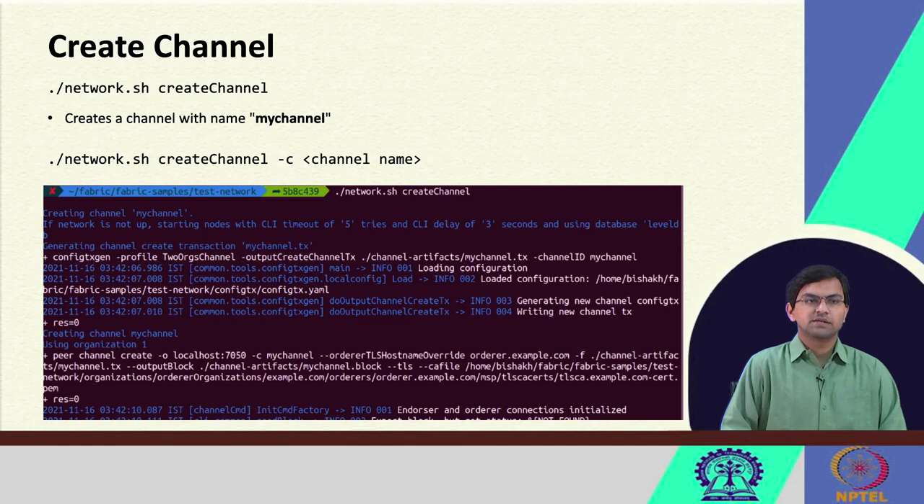You can do it simply by using the network.sh script. If you run ./network.sh and pass the command createChannel, it creates the channel with the name mychannel. But if you want to use some other channel name, you can do so by running ./network.sh createChannel and passing the option -c and the channel name. Suppose you want the channel name to be nptelchannel, then you will run ./network.sh createChannel -c nptelchannel.